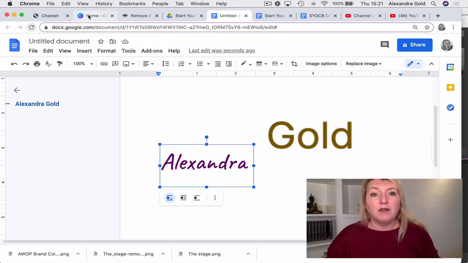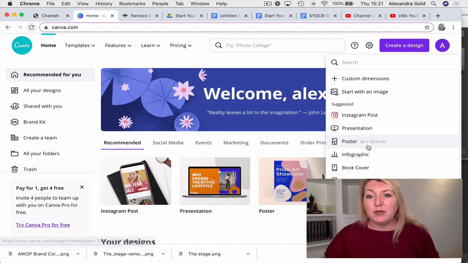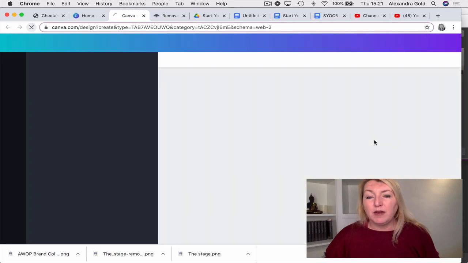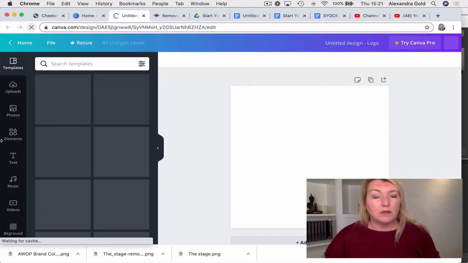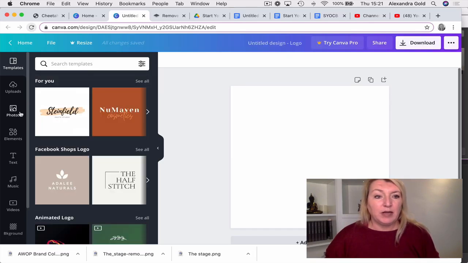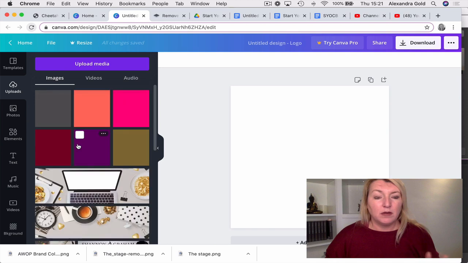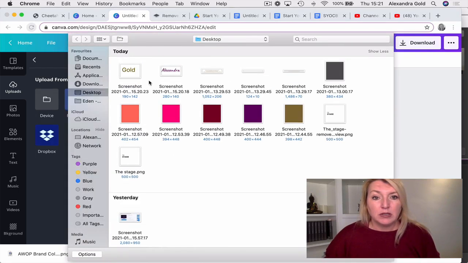So let's go over to Canva. Create a new design. I'm going to do a logo. That's 500 by 500. You just need a template, a blank template here. So I'm going to upload a photo. This is how you can do exactly the same thing in Canva, okay? But I'm just going to upload what we've just done in Google. I am going to upload that one.